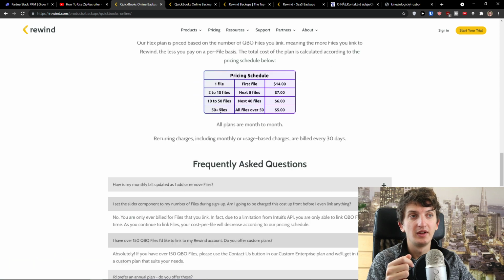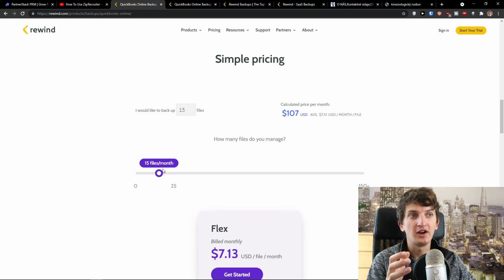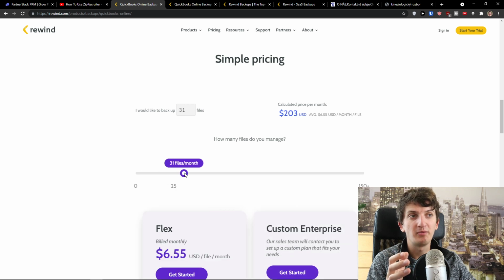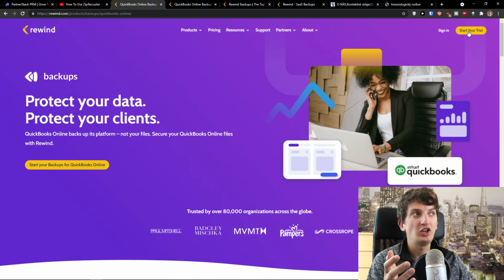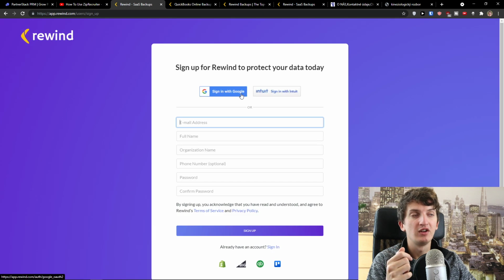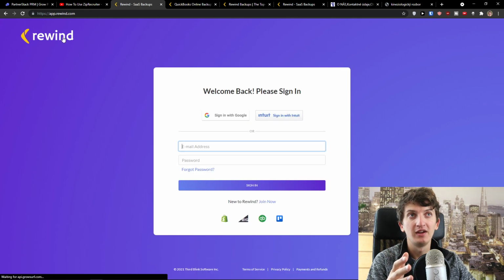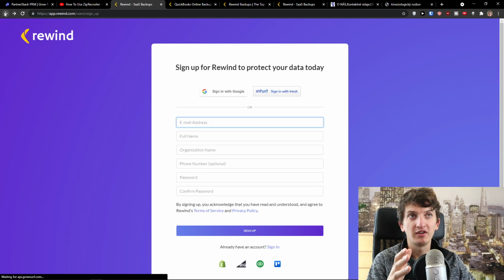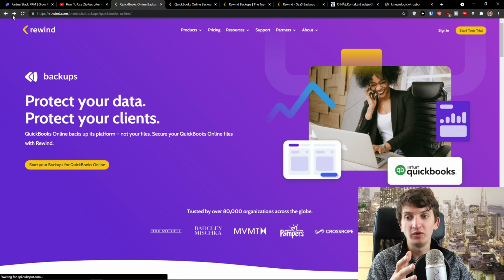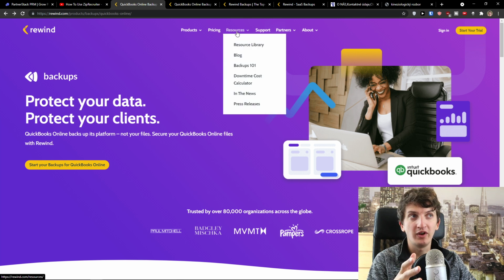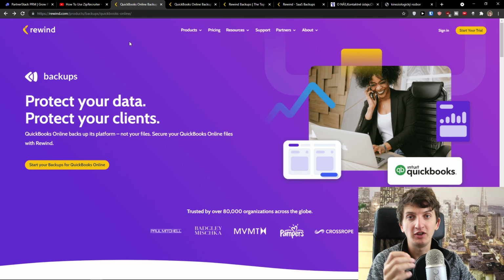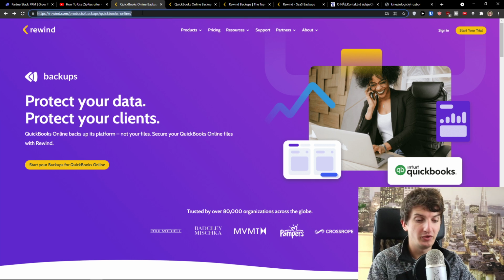And you can of course choose, it really depends how many files you have. And then you just click on the start your free trial. You then sign in with the Gmail or normal mail. You add your email address, organization name, phone number, and everything. And you're good to go and you're covered. So that's all what you actually have to do, and you don't have to do anything else. And then you just connect it with your QuickBooks account and you're good to go.